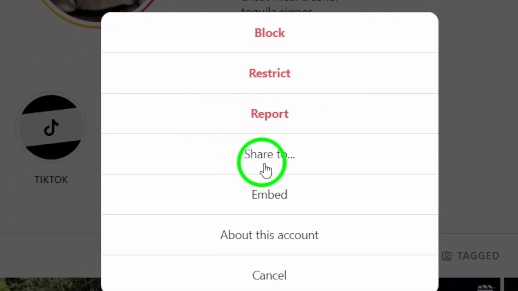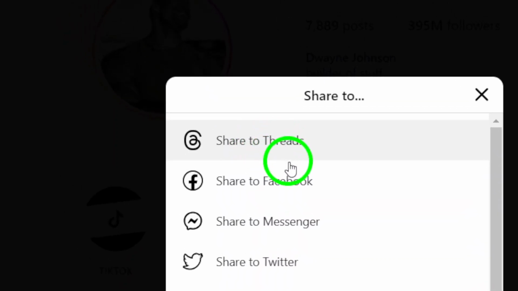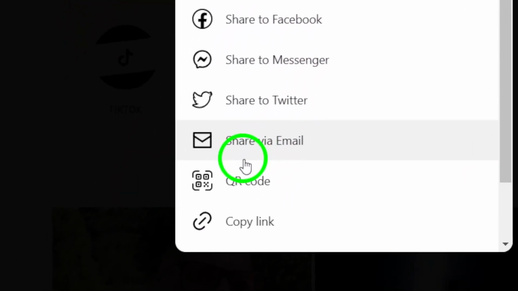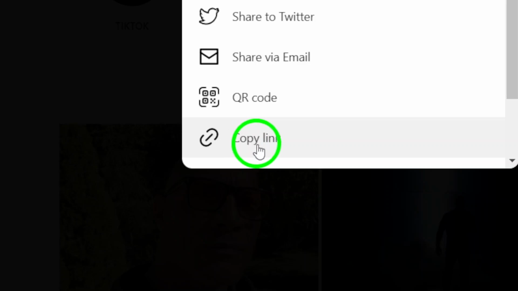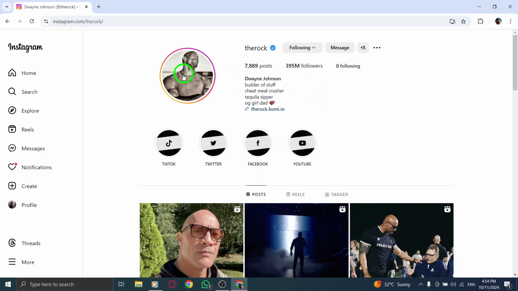This will open up additional sharing options, allowing you to choose how you want to share this account. But for our purposes today, we'll focus on copying the link. After you click Share To, you'll see the option to Copy Link. Click on this, and just like that, the link to the account is copied to your clipboard. It's a quick and easy way to grab the link without any hassle.